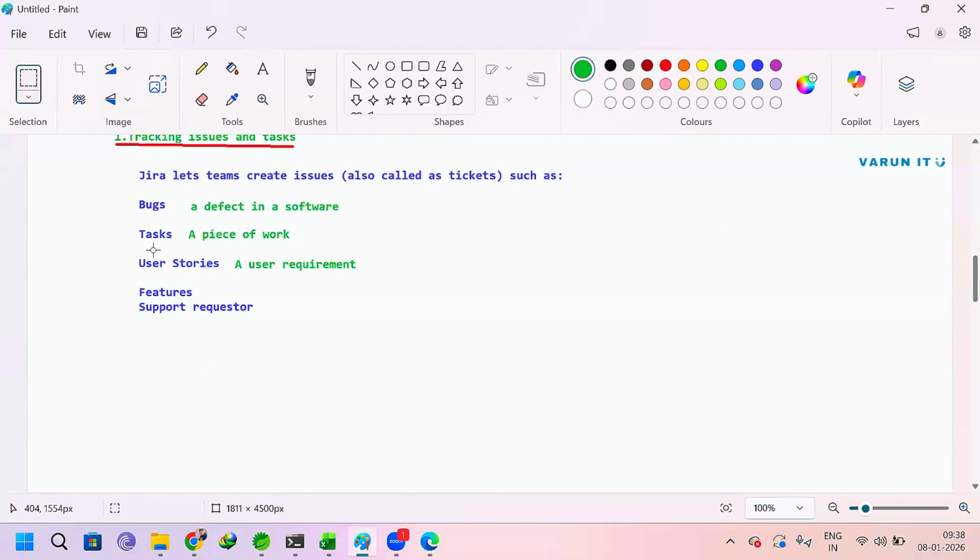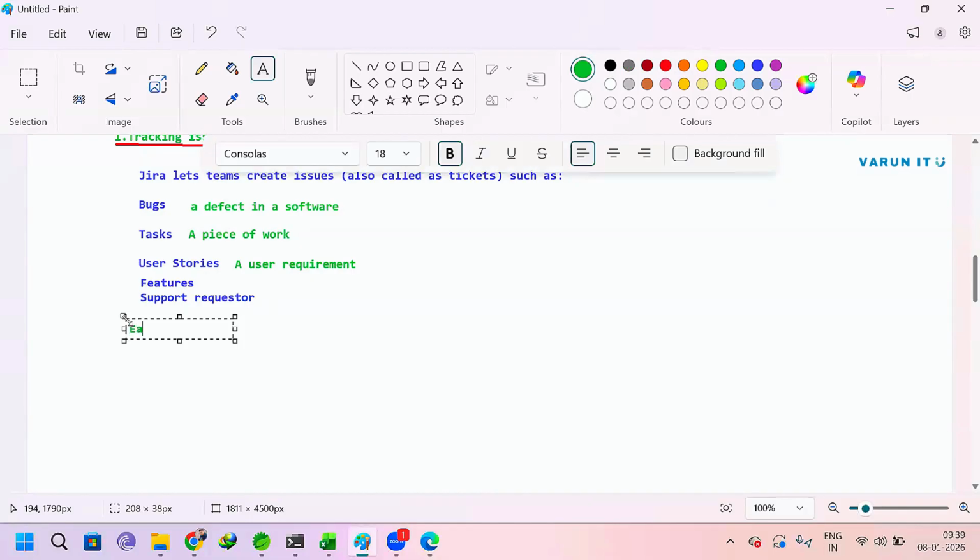These are some bugs, tasks, user stories, features, and support requests. These are for the maintenance team. Any related new updates, anything, they will create issues, create tickets for that. Now, let us think we have some issues. What type of issues we have? Each issue will have a description. Description is common. Second one, priority.